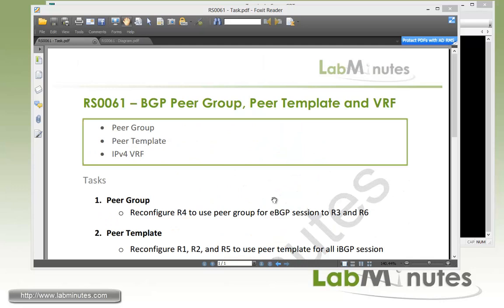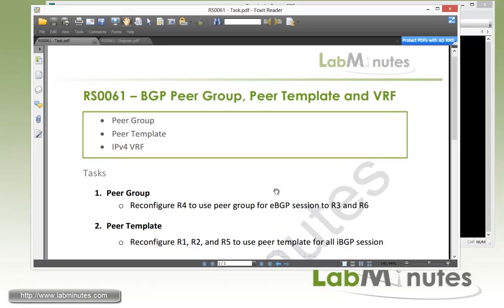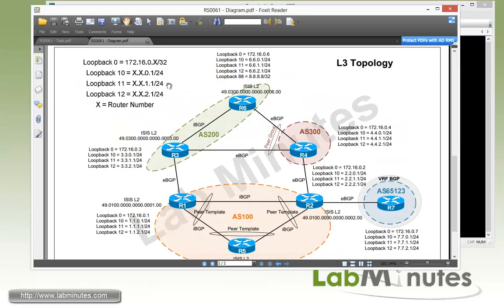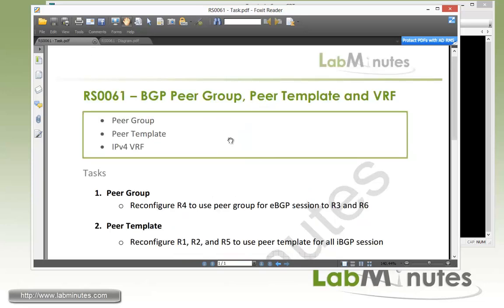So let's begin with our task number 1 with peer group. We need to reconfigure R4 to use peer group for the eBGP sessions to R3 and R6. Going back to our diagram, these are the eBGP sessions right here, labeled as peer group. What peer groups allow the router to do is increase efficiency by replicating update messages to multiple neighbors that share the same characteristics or route policies, instead of having the router individually create the update messages for each neighbor.